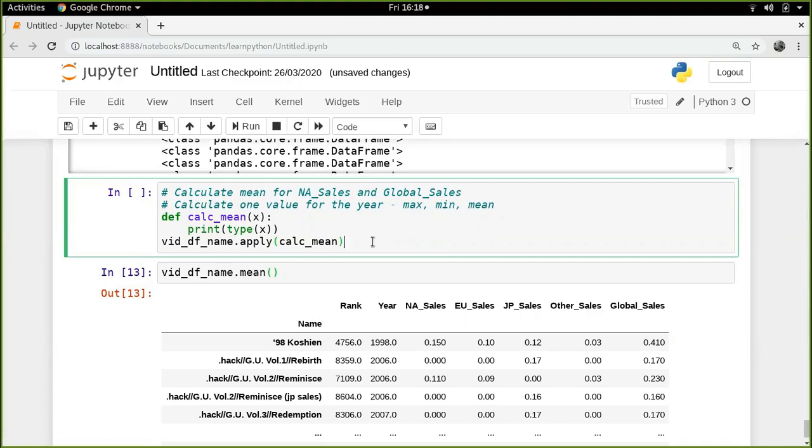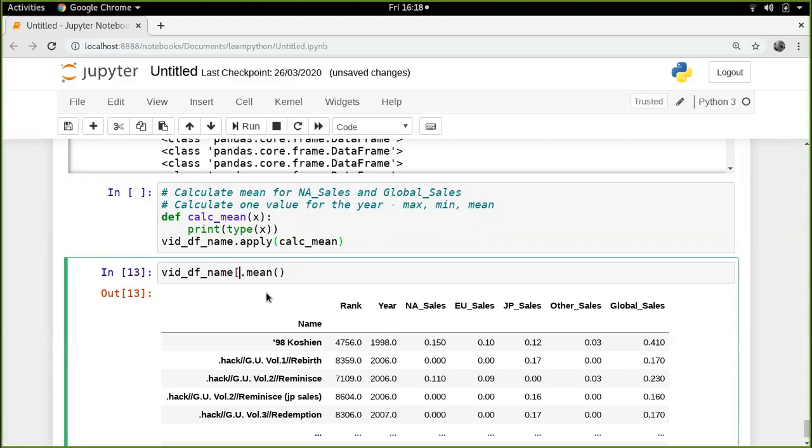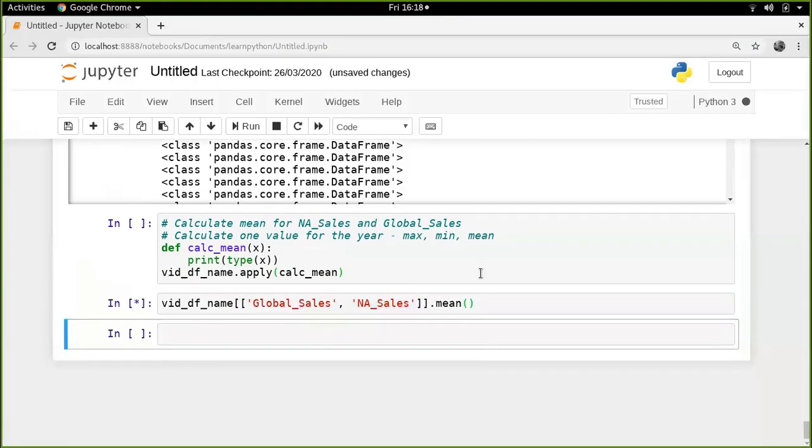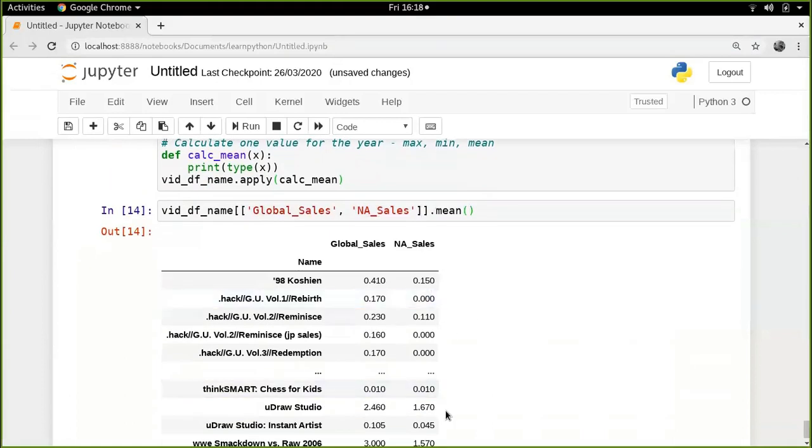Any other doubt? Yeah, before we do this, is it possible to pass only a few columns into the mean function itself? Yes, you can. See, for example, I could do global sales and NA sales. So what I'm doing is, this is the group by object. From the group by object, I am extracting only two columns. And in these two columns, I'm now saying, give me the mean. So if you see, now I get the mean of just these two.